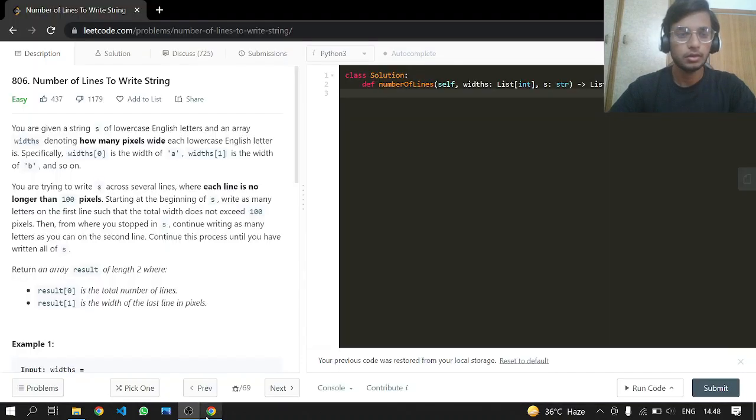Hey everyone, today we'll be doing another Leetcode problem, 806, Number of Lines to Write String. This is an easy one. You are given a string S of lowercase English letters and an array width denoting how many pixels wide each lowercase English letter is. So width at 0 will represent A, and at 1 will be representing B, and so on.